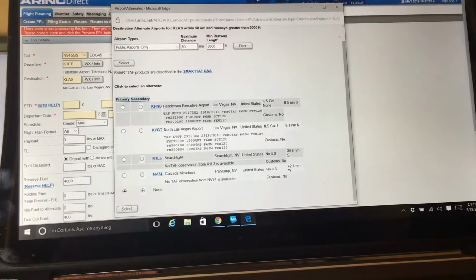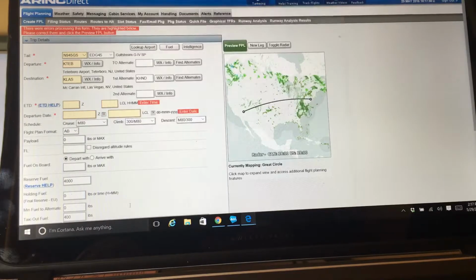We've got Henderson, but there's no ILS. Henderson weather is looking pretty good, so we can obviously choose Henderson today. But if we had weather concerns and we couldn't get into Las Vegas for whatever reason, I might choose North Las Vegas, where it's got an ILS Category 1, and of course it gives you the weather. So today we're going to hit Henderson. It's our primary airport. We'll come down and we'll hit Select.